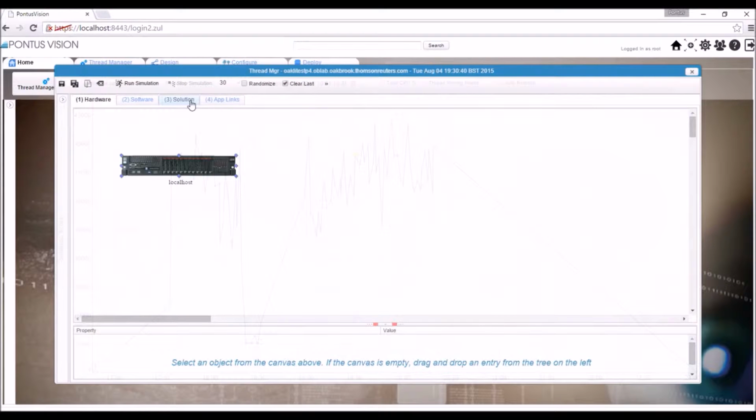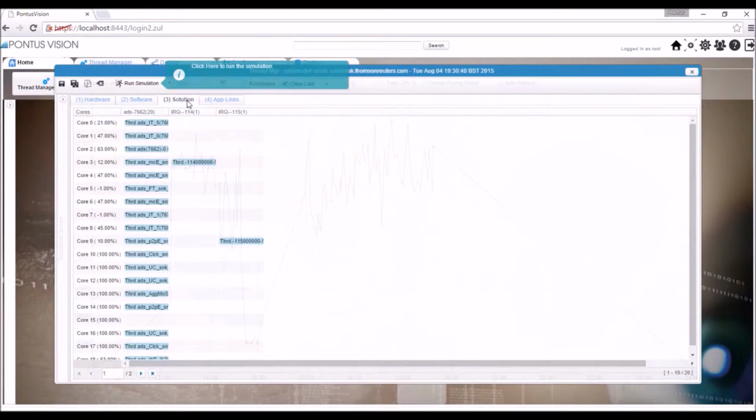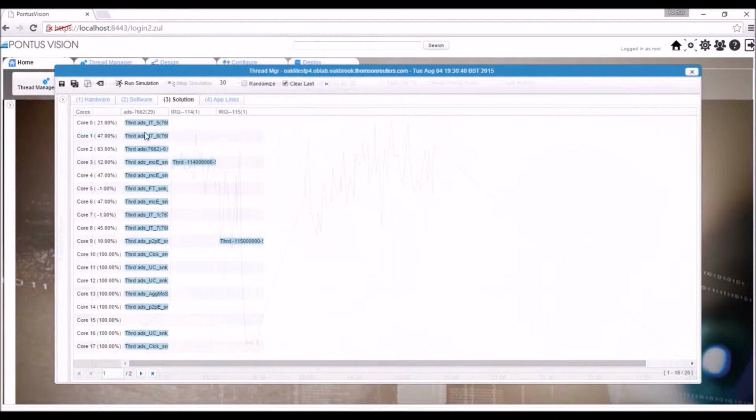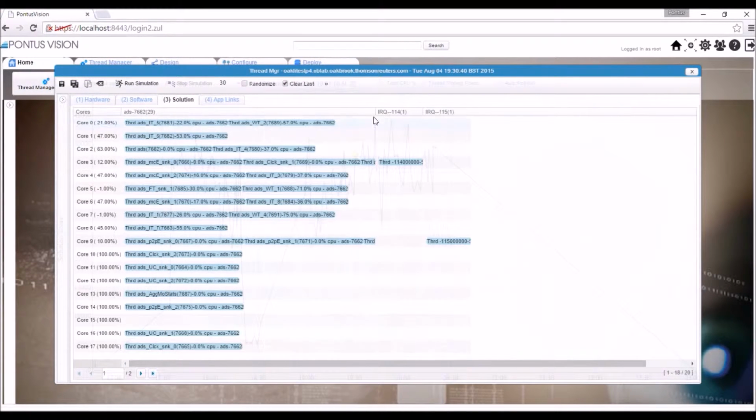So we can basically see the solution for the system showing you which threads for the application. So the applications are on the columns here. We have interrupts in this case as well, and then we have a list of all the different cores that we have. Now you can see in here this was actually a passive mode experiment, so we weren't pinning the CPUs, and you can see we ended up with -1% CPU utilization on some of the cores here.